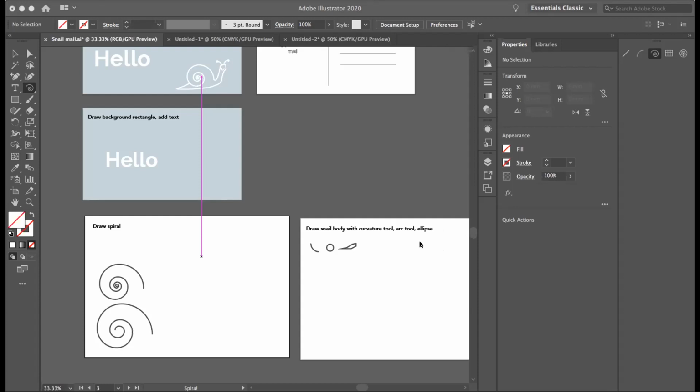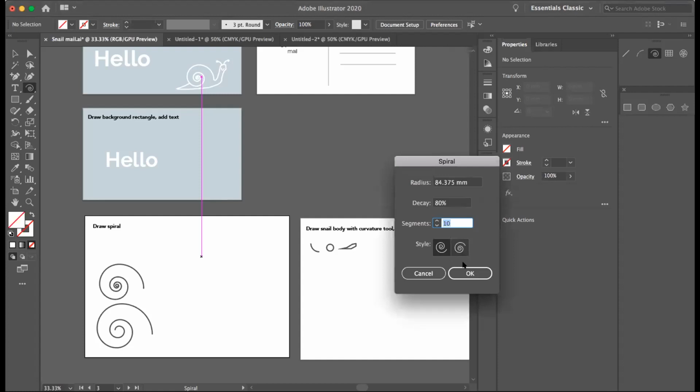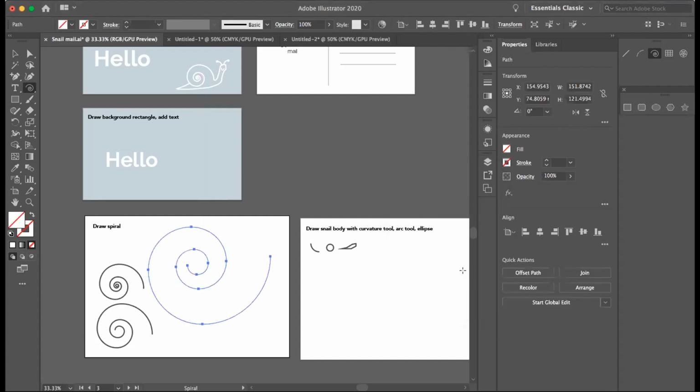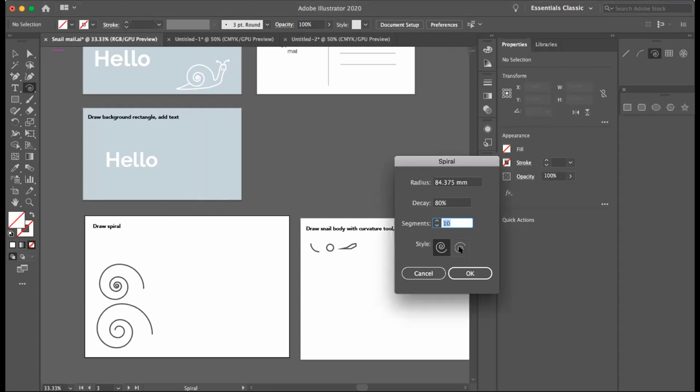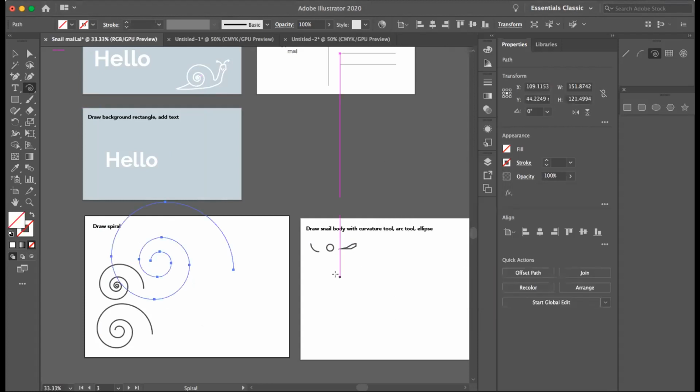It does let you choose the style though, which tells you where the spiral is going to end. This one on the right is much more snail-like, so we're going to go with that. Or did I get that wrong? Hang on, the other one. Okay, there we go. Because I want the snail shell to end right here so that we can draw the little body.